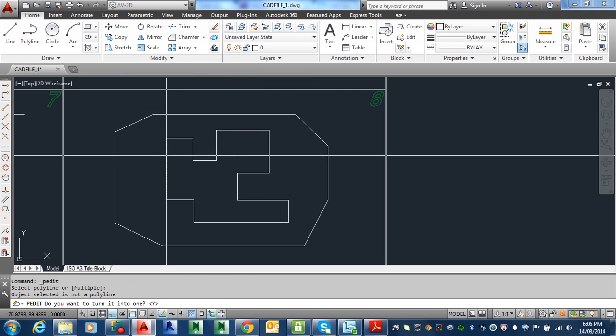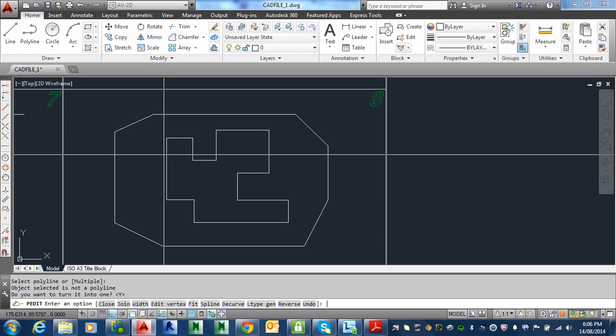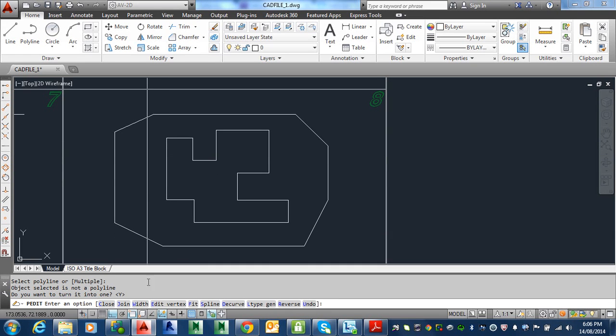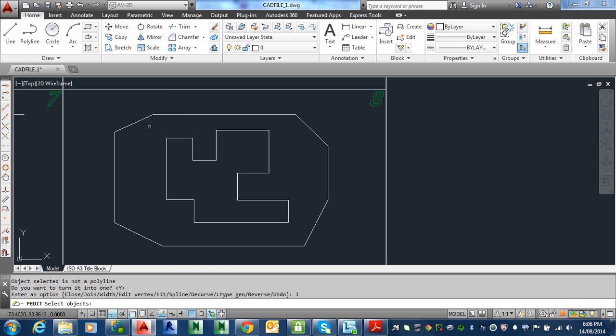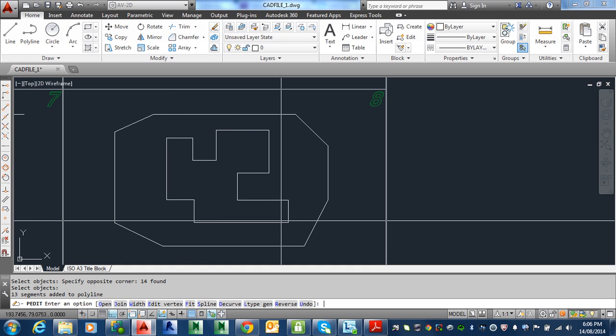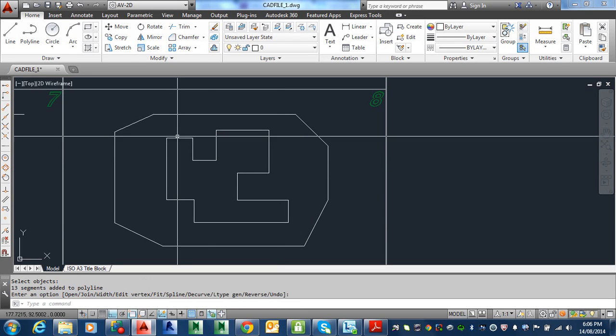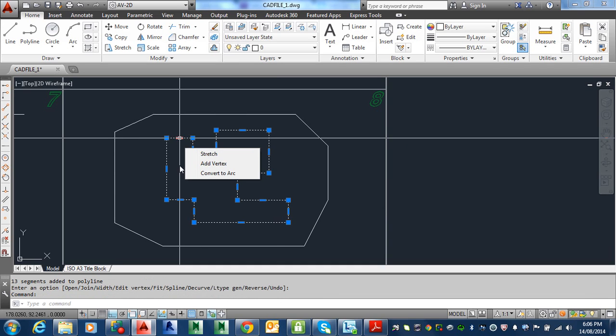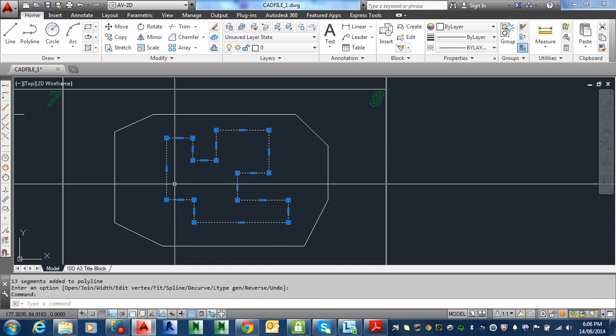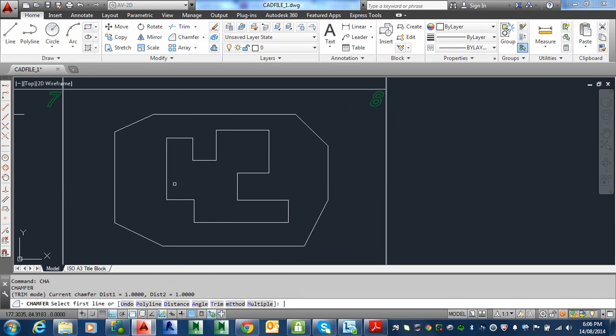So I click on a line, and it says, do you want to turn it into one? Yes, is the answer. It's a silly question. I'm going to go J for join, and I'm just going to put a window around the whole thing. Enter. Right, so there it is. Now that there is one entity now. It's a polyline instead of individual lines. So they're all connected. Now let's have a look what happens with chamfer now.